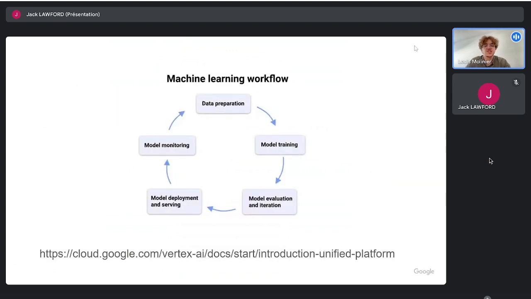So, what is the machine learning workflow? The machine learning workflow starts with data preparation. So you prepare your data for training. You choose what data is important for training and what data you don't really care to train your model with. After this, you have model training, and you evaluate the model and iterate on the training.